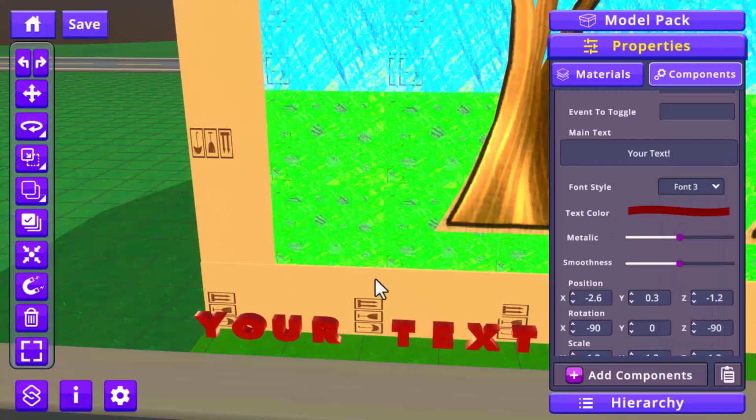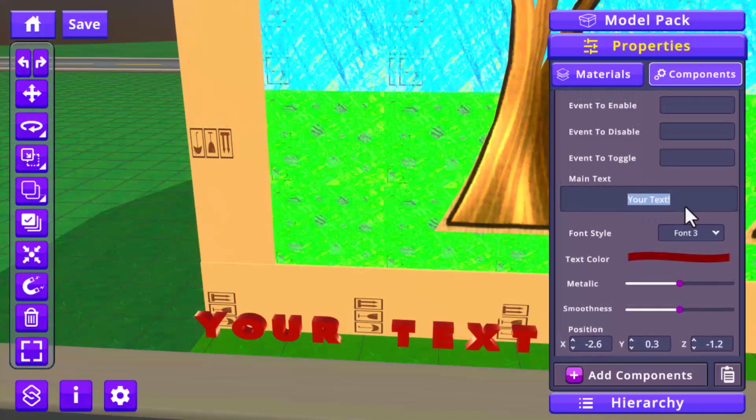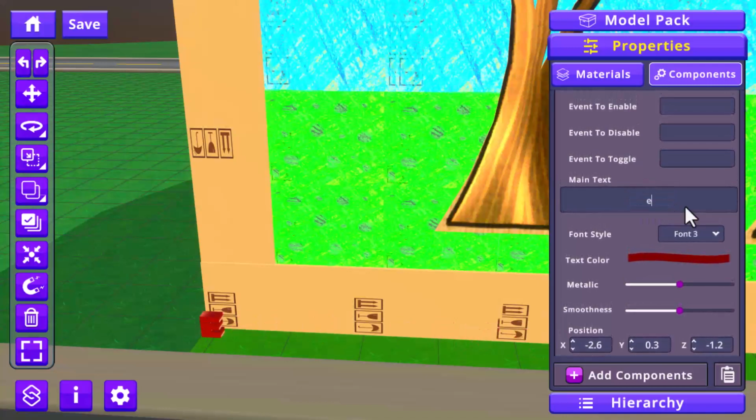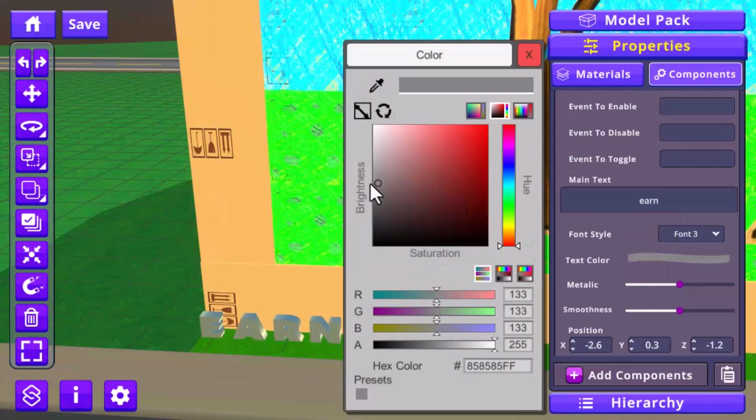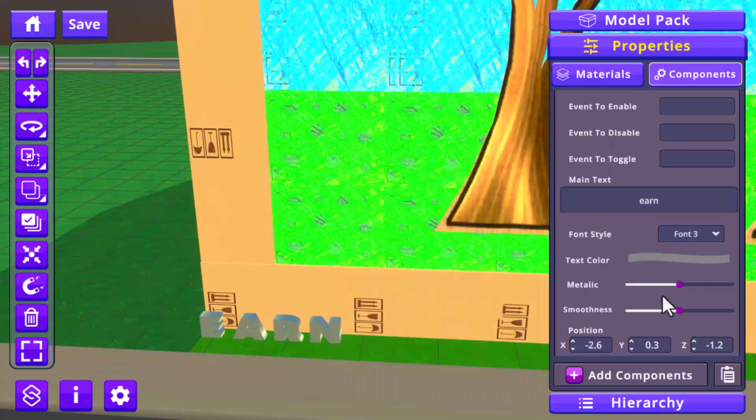I like that. And let's change my text. Let's type earn, and let's change the color of that to something like silver, and also let's make it more metallic, and also increase the amount of the smoothness.